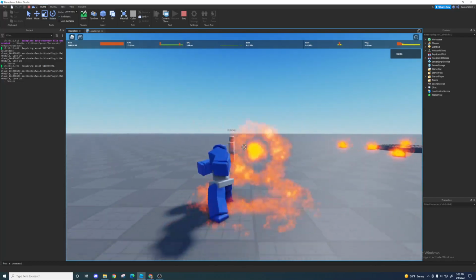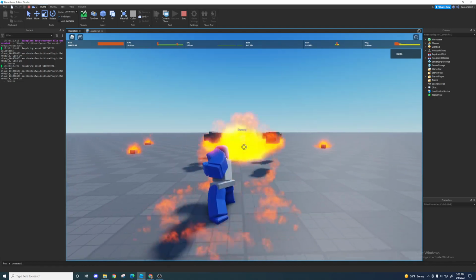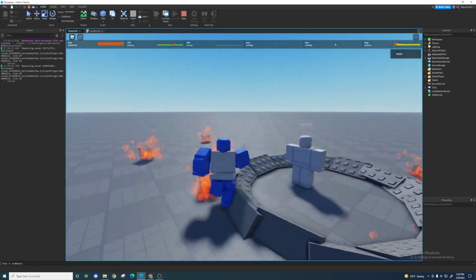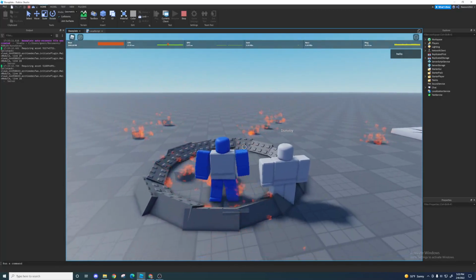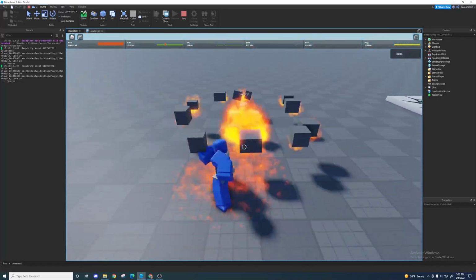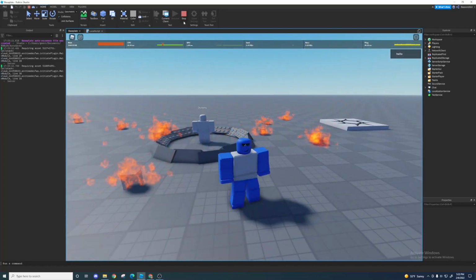Right now it's kind of lame, right? We can't really hit anything. We can hit the ground, but it's not doing any damage, and that's kind of lame in my opinion. I want it to do damage. Damage is going to have to be done on the server though.